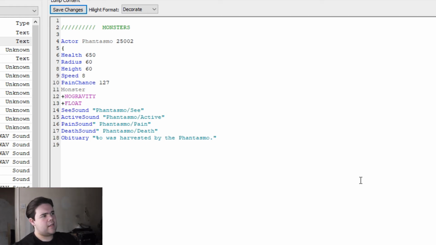Now, if this is a monster with a projectile attack, you would put, for example, obituary like that, and if it has a melee attack as well, you'd put hit obituary. Well, if it just has one single attack, just put obituary. So, for instance, I can put for its projectile, percent O was harvested by the Phantasmo, and for the hit obituary, it would say something like percent O was eaten by the Phantasmo.